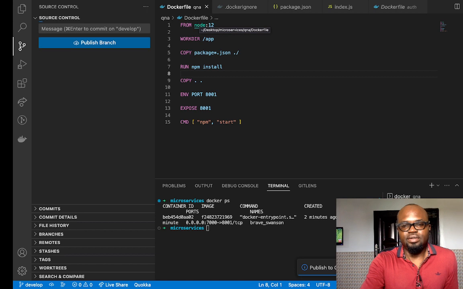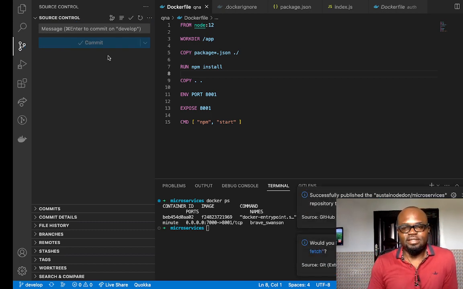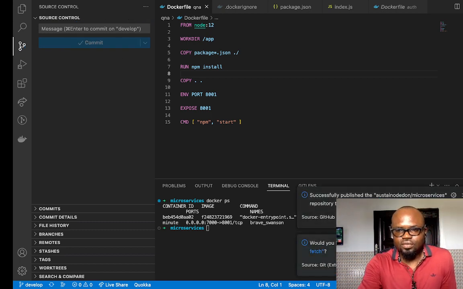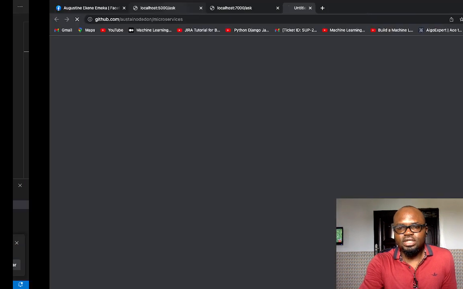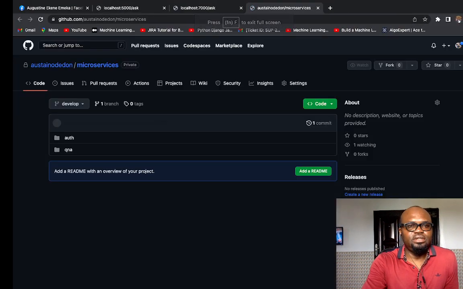So it says publish code to publish to GitHub. You can see it's publishing to GitHub now. It's uploading all the files. So all the files that I have in my system locally, they are going to GitHub. Would you like to run git fetch? Successfully published. So it has published. So I can open GitHub and see this very project.